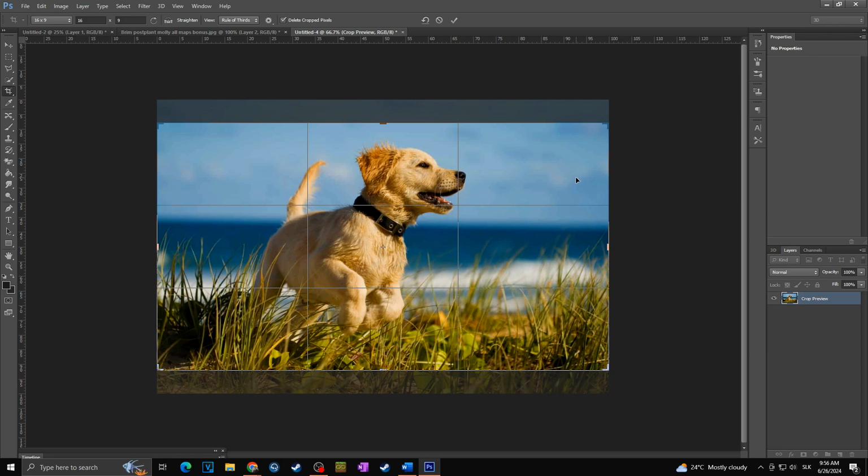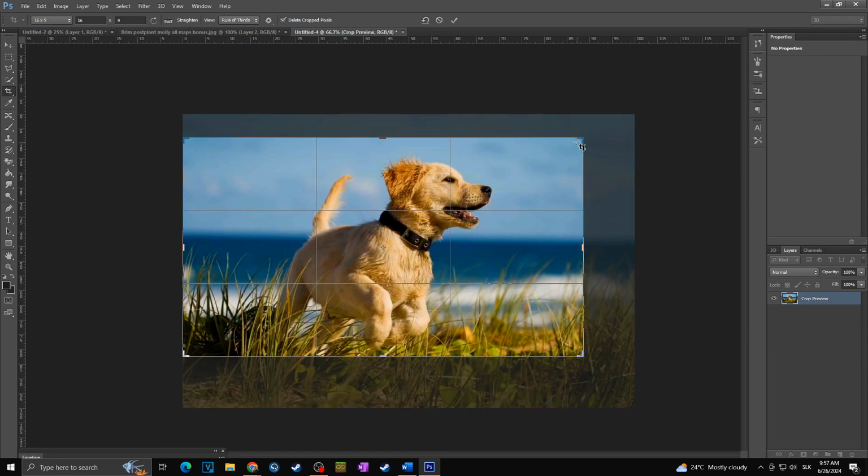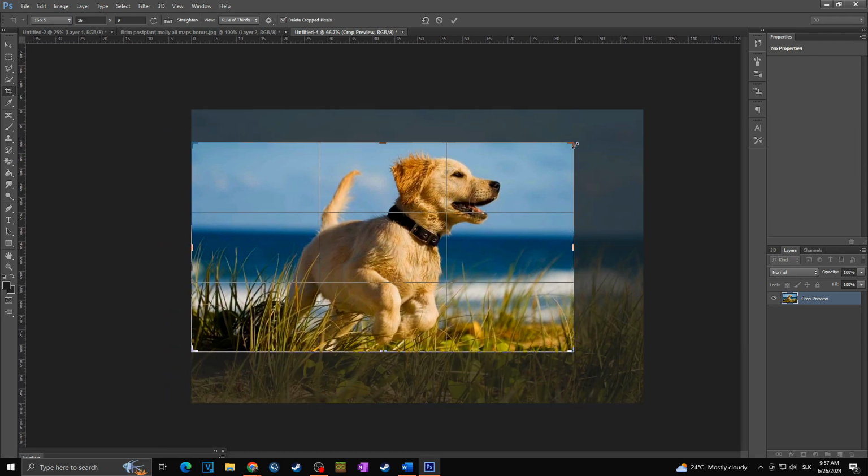The second thing you might want to know is how to keep the aspect ratio of the cropped area. For this, while you drag with any of those corners, you want to hold shift while dragging this. Thanks to that, as you can see, the aspect ratio of the final result will stay the same.